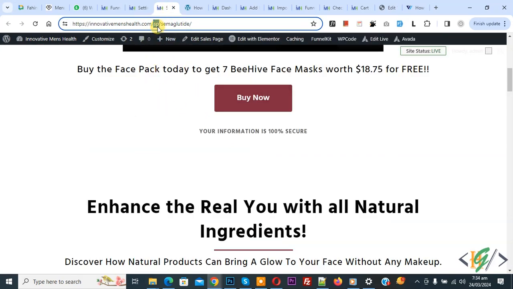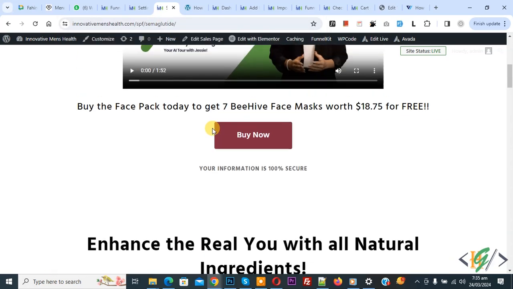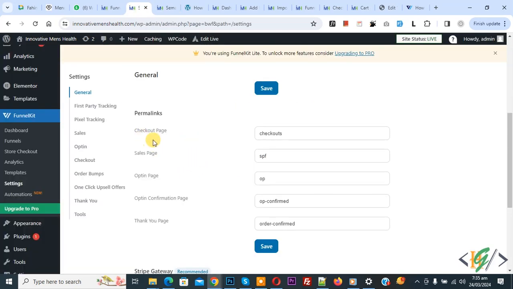So this is our sale page. Now add SPF, press Enter. Now you see the page is working with the new URL. Now back to settings. So you can add the checkout page, sale page, opt-in page, confirmation page, thank you page URL according to your requirement.